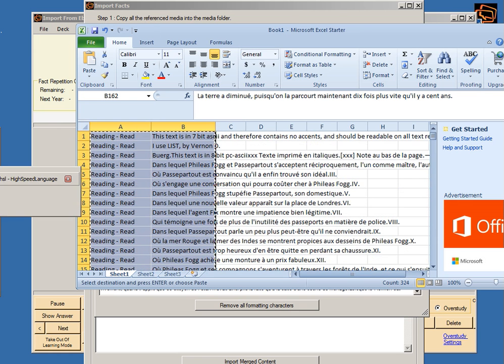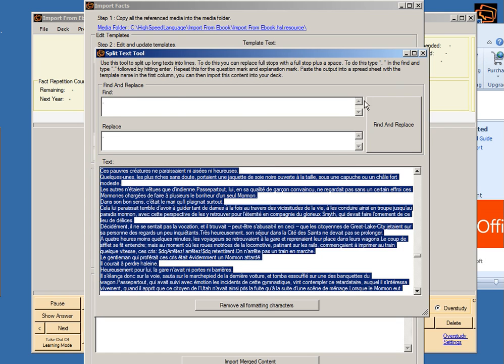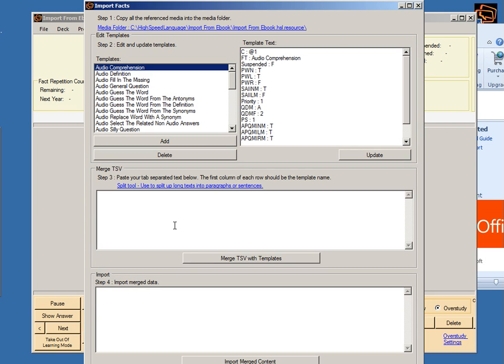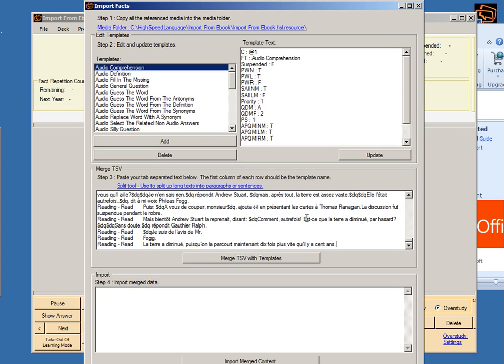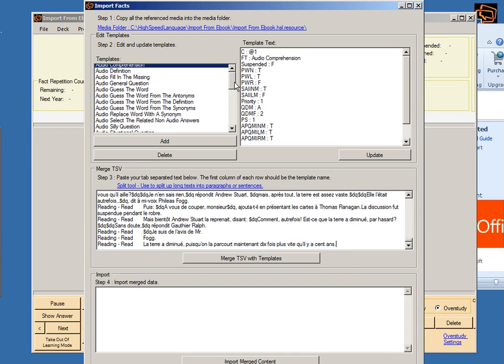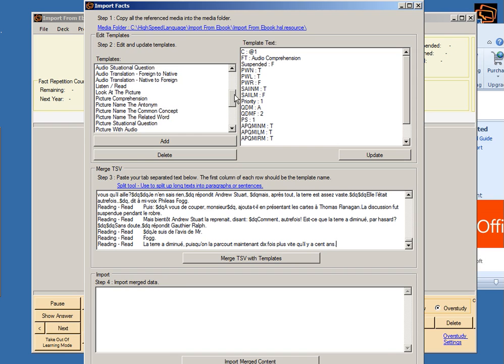Now we need to go back into HighSpeedLanguage. We can now close the split tool, and under merge TSV, we want to paste that text from our spreadsheet. You can see it's been pasted there. The next thing to do is we need to modify our reading-read template to suit the type of exercises we want to create.